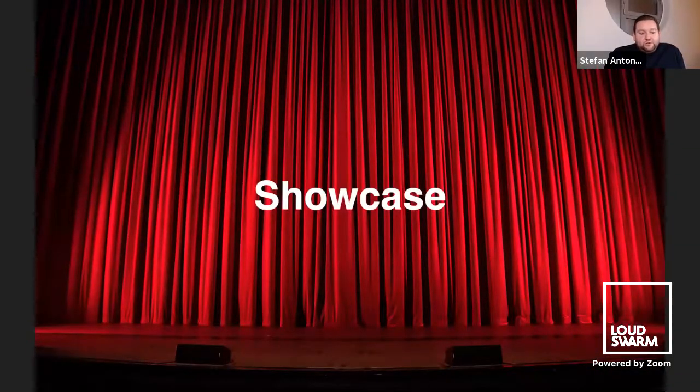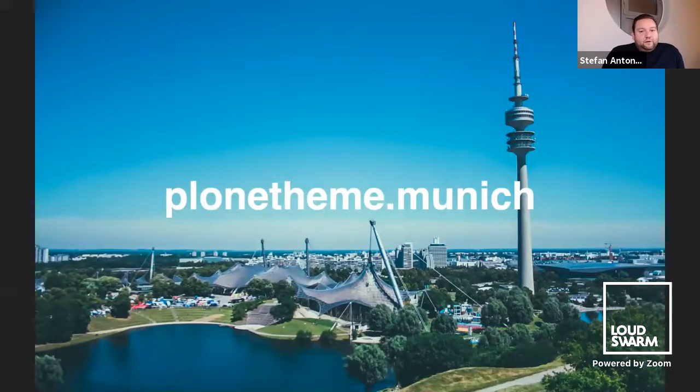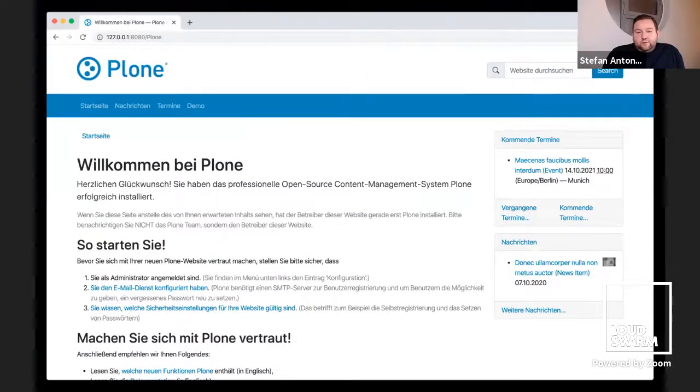So let me show you some examples. Plone Theme Munich, and that's the current state, or let me say the state from yesterday evening. Yes, it looks like Plone, and it's not Barceloneta. That's what I have to say. With the changes you saw before and like 5 lines of SASS in the right place, it looks like that. And beginning from here, you can do whatever you want.